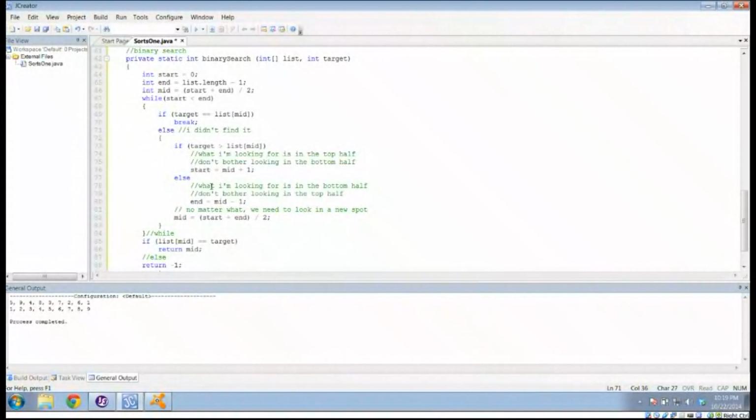And so I'm going to reevaluate where my middle is based on where I've moved my starting point or moved my ending point. And I'm going to keep doing this as long as these are in the right order, but if they ever cross, if they ever get out of order, or if I ever find what I'm looking for, then I'm going to pop to the end of this loop. And if I found what I'm looking for, I need to let the user know, hey, I found what you're looking for. Otherwise, I want to return a -1.